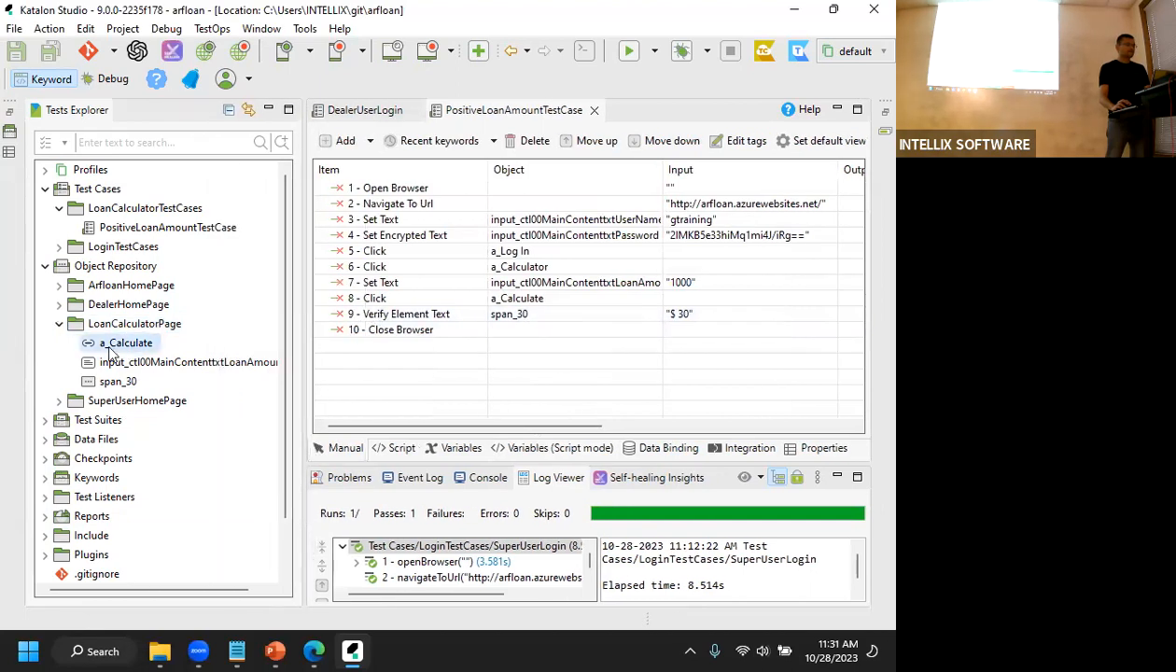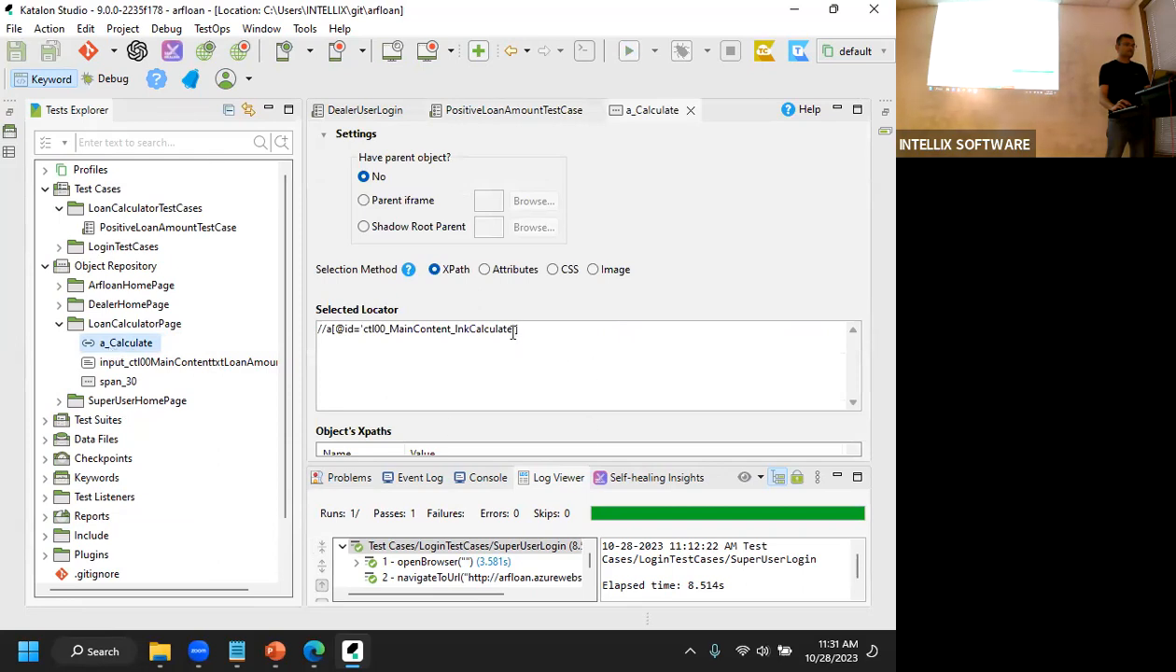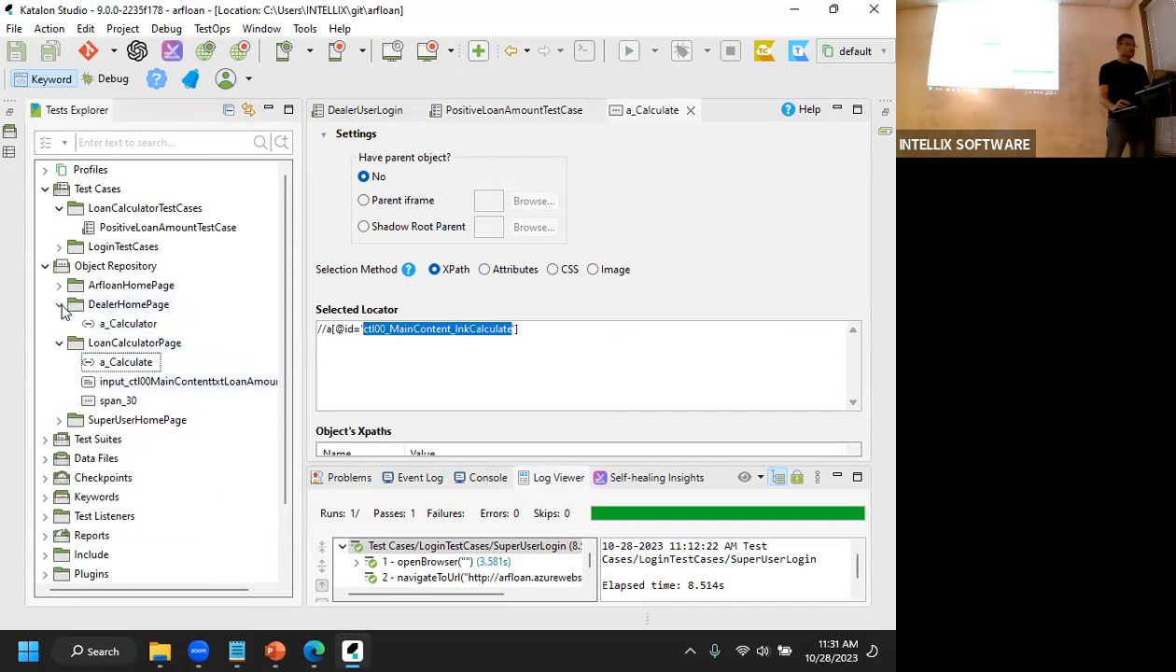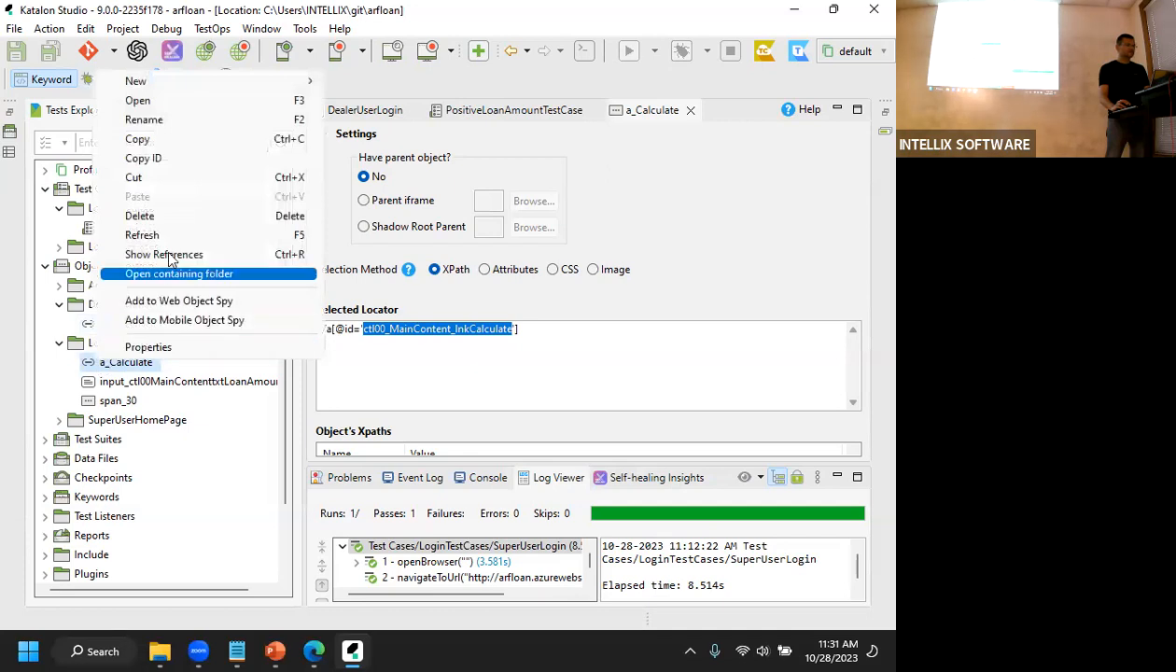A underscore calculate. What is this? Link calculate. Does it belong to the loan calculator page or does it belong to the dealer home page? The dealer home page also has a calculator, so we don't need this guy. It's a duplicate, so I'm going to delete it.